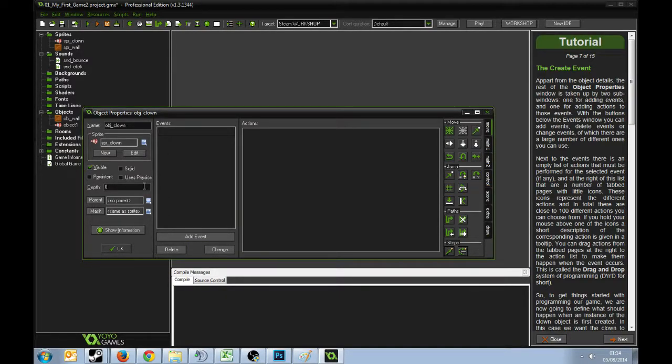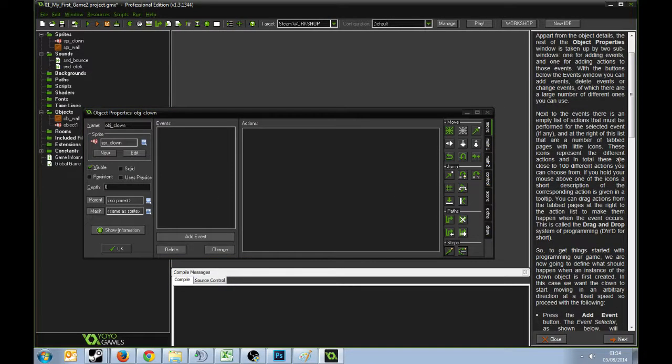With the buttons below the events window, you can add events, delete events, and so on. Next to the events, there is an empty list of actions that must be performed for the selected event, if any. This all makes a lot of sense, actually, so far, on this basic tutorial. And we still haven't actually made anything do anything yet.